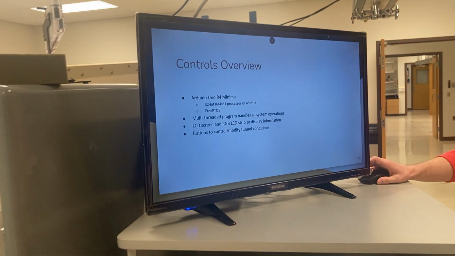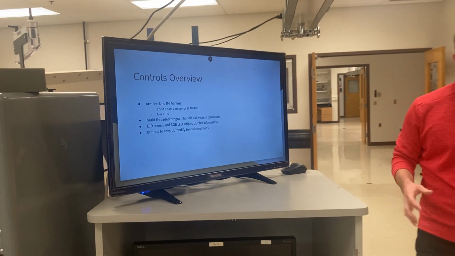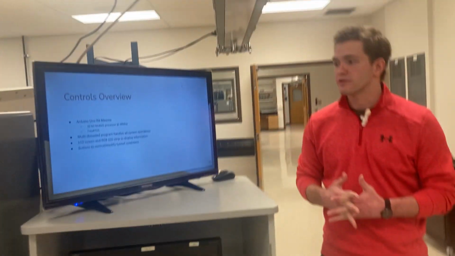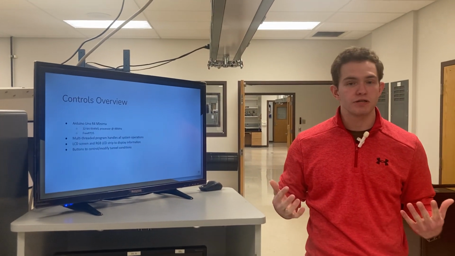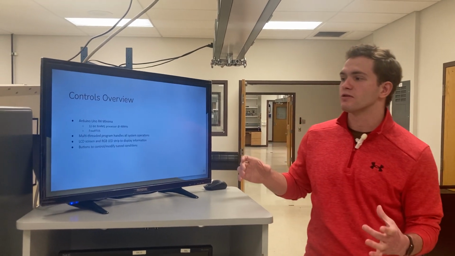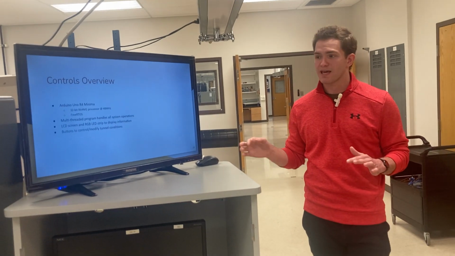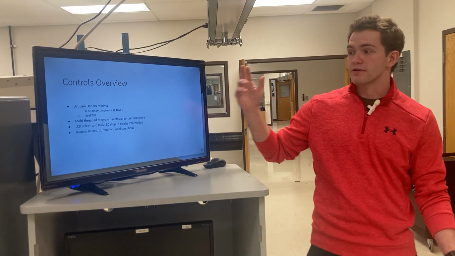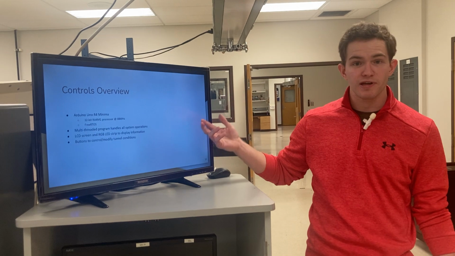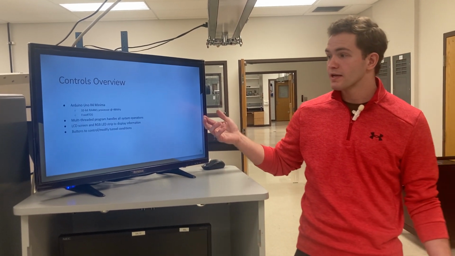And then a little about the controls. I won't dive super deep into the controls. It's not within the scope of this course, but it was very important for the computer engineering side. As the main controller, I used the Arduino R4 Minima, which is Arduino's newest item that came out just this past year, which now has a 32-bit processor that runs at 48 megahertz, which is very, very nice.